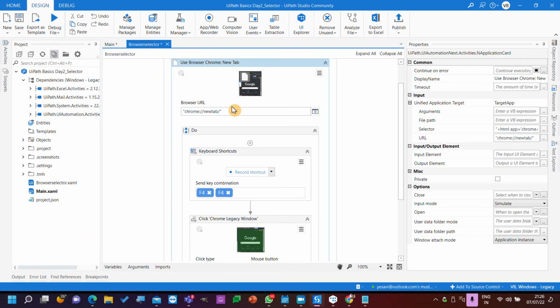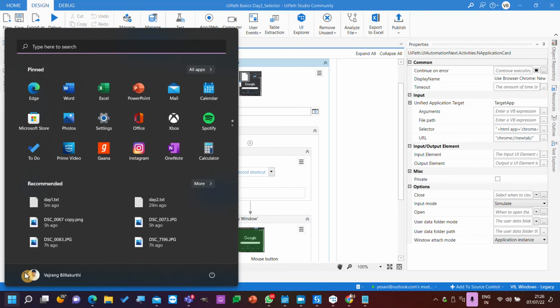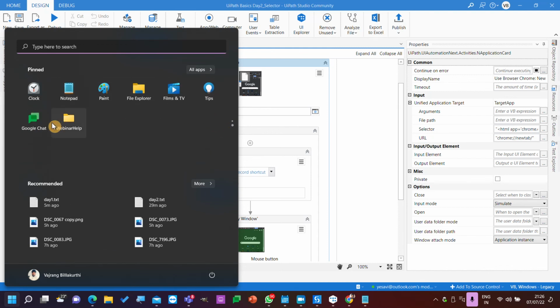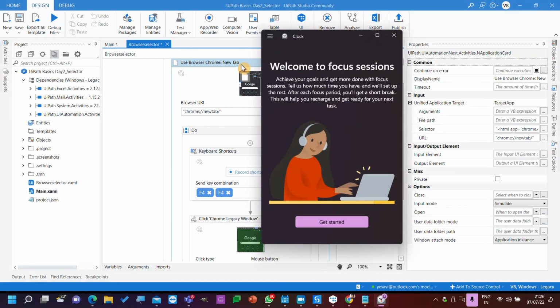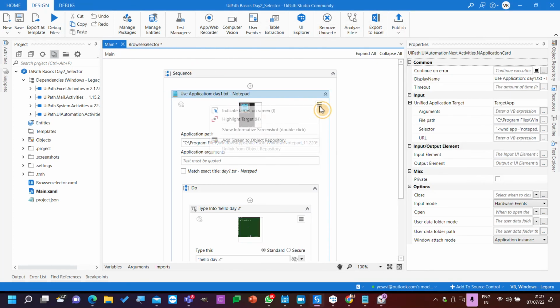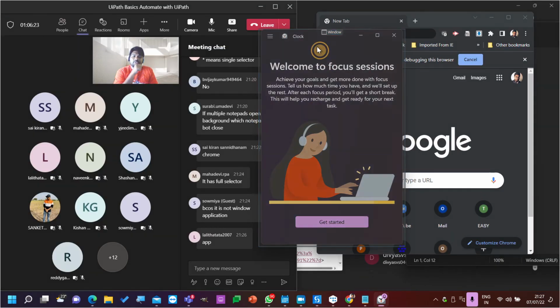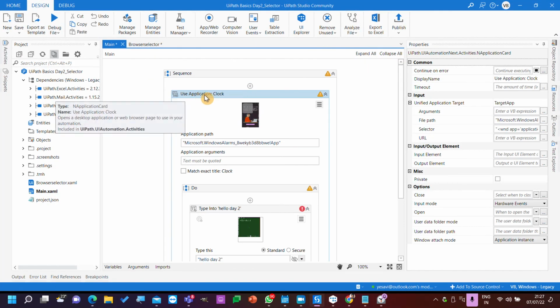But if we have something else, like, okay, let me just open a notepad, or let me just add something, clock. Okay, now what will this be? Will this be an application or will this be a browser? Application. Yes, because that is a Windows app that we are trying to automate. So if I click on this one, indicate element on the screen, this will still use application clock.